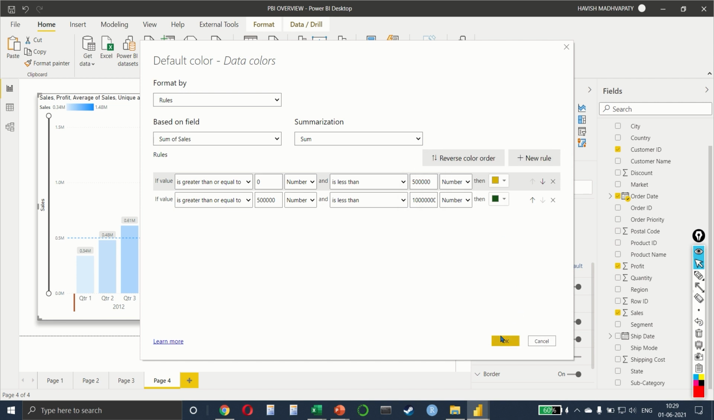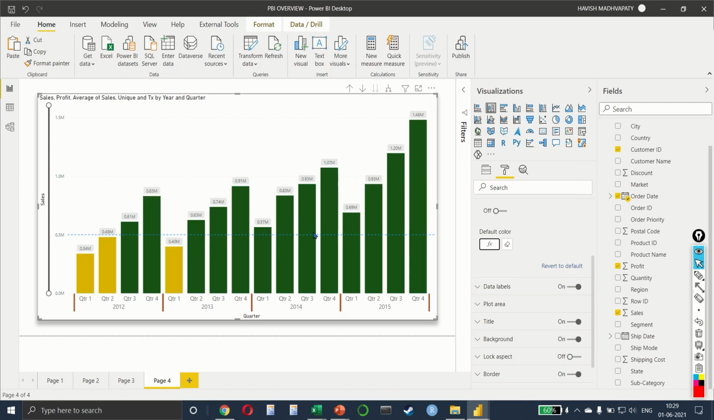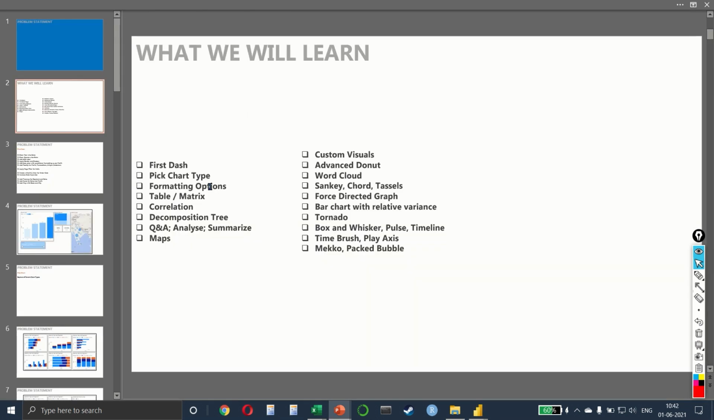As you have seen, we have put a conditional formatting, which is like an if statement. And when you click on OK, very nicely, all the values that are less than 500,000 are yellow and the ones that are more are green. So that completes the lecture. In the next lecture, I will introduce the different types of charts that are available to you.